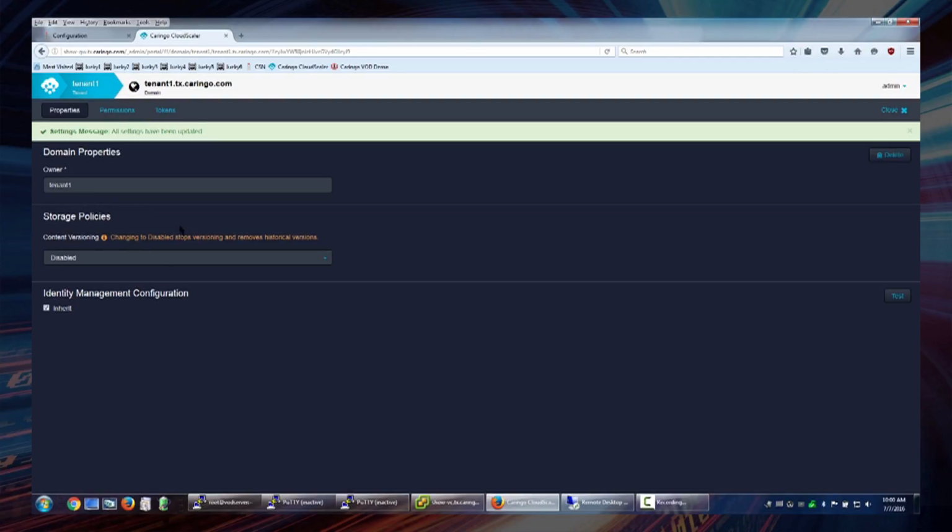We have policies for content versioning in the system. We've also got the ability within the system to use a different identity management source, such as a different tree from an LDAP server, an Active Directory, or Linux PAM, and these can be changed on a tenant by tenant or domain by domain basis, so that you can have multiple sets of users and groups and identity management systems in use all at once within your storage system.